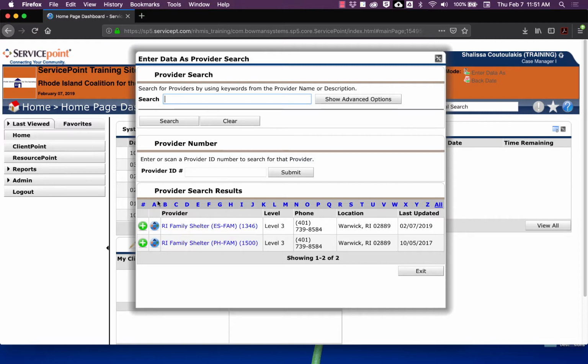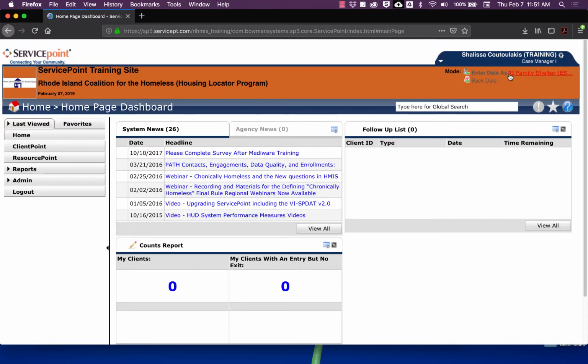And then, as discussed in the previous video, we want to make sure that we click the plus next to the program we're looking for. In this case, it's Rhode Island Family Shelter, the emergency shelter. So we click on the plus next to it, and now we are officially entering data as Rhode Island Family Shelter. And you can see that by scrolling over it.